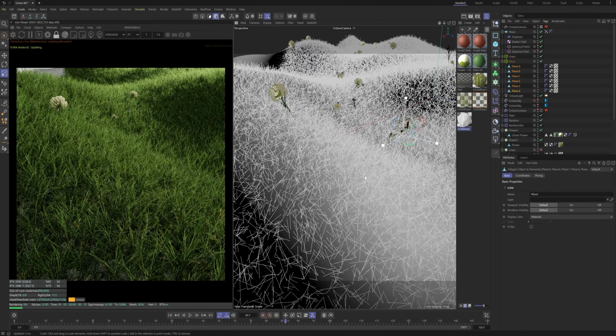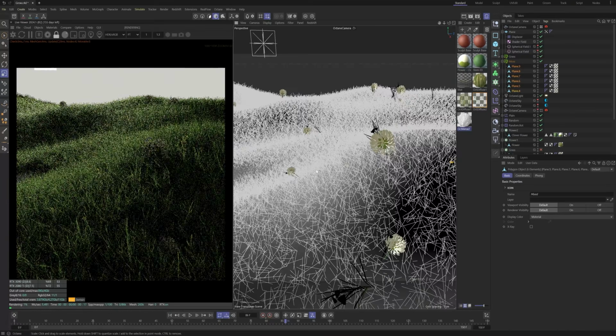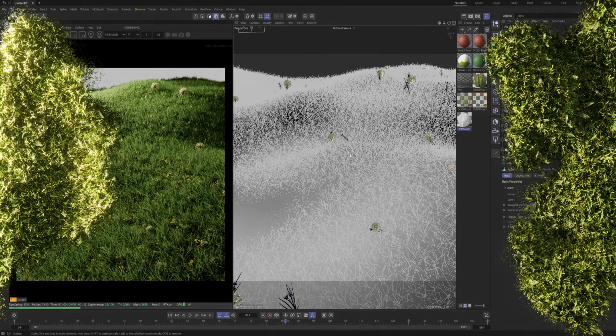That's it, guys. Now your stone will come to life with this amazing grass growth effect.